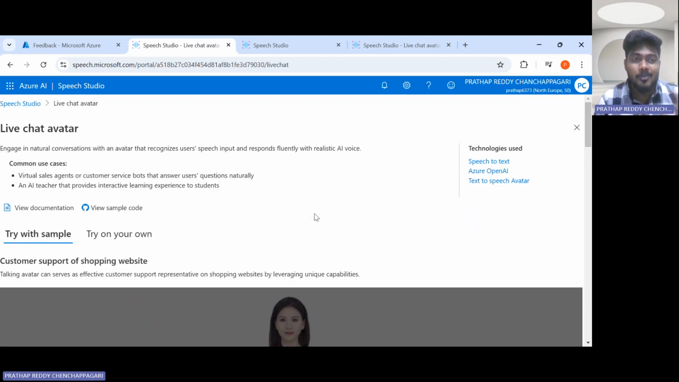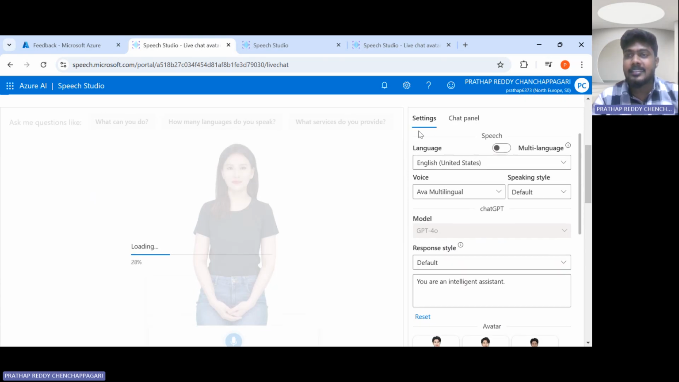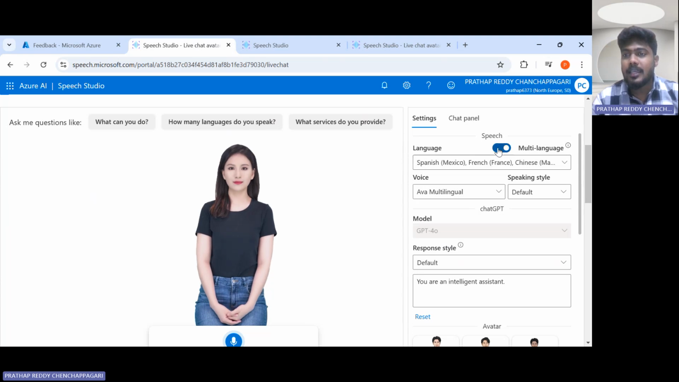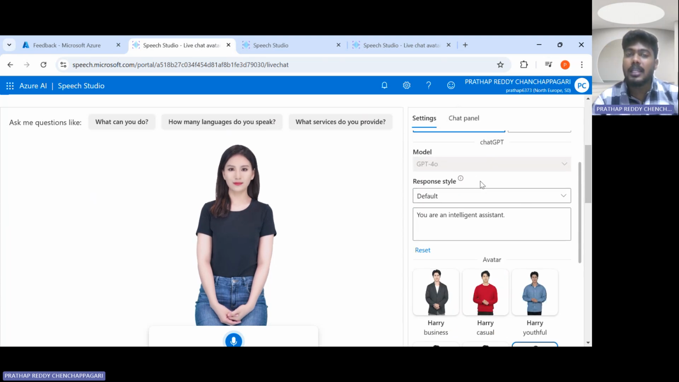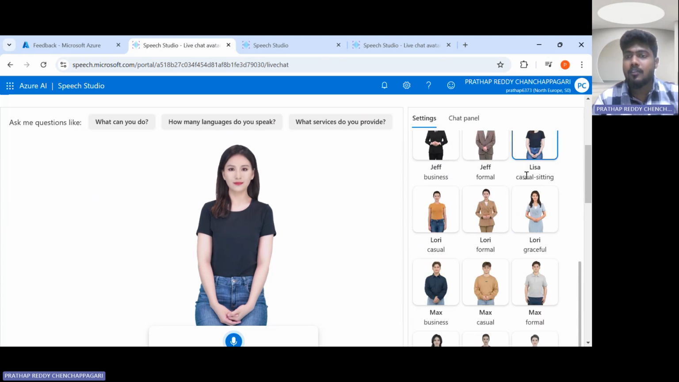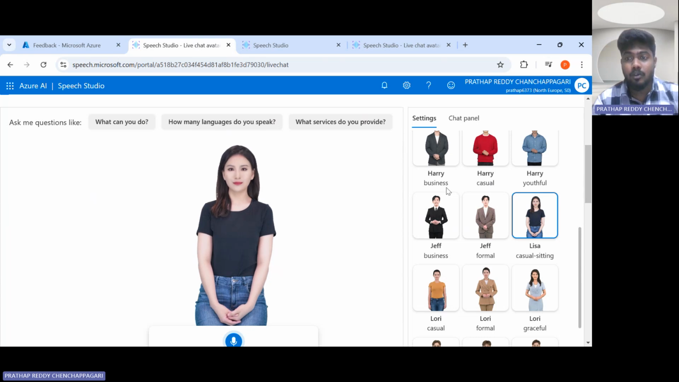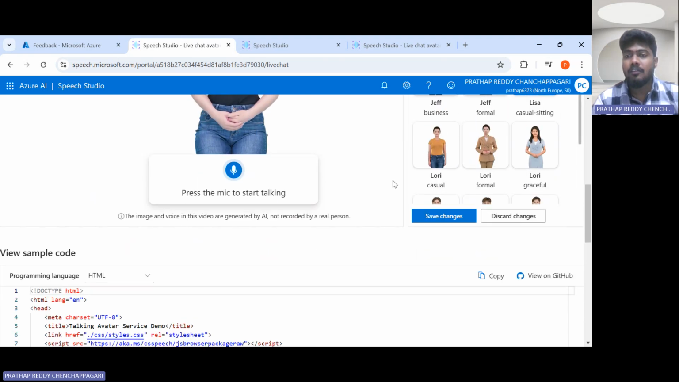So here we can select the different types of avatars. Here we have the samples, and here we have settings where you can select the settings as well. I need to set the multi-language, and here the voice, and you can select the different voices as well, and speaking style as default. The model integrated for this speech today is the GPT-4o mini, GPT-4o, that is GPT-4 Omni model, and response style will be the default response that is already there. You can select Lisa, or Harry in the business model, casual model, youthful model, and we have different avatars here, so you can select any one of them. Once you selected everything, just make sure you save the changes.